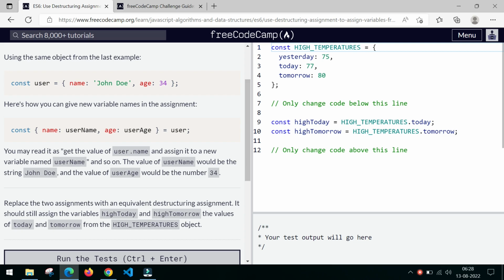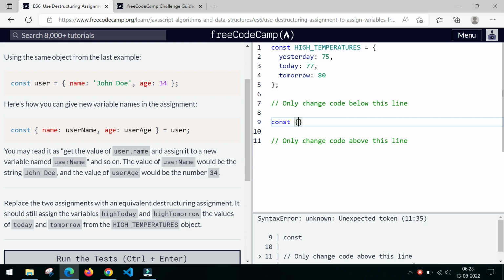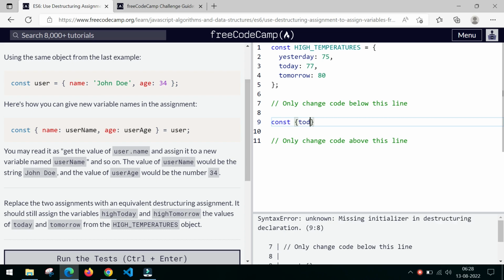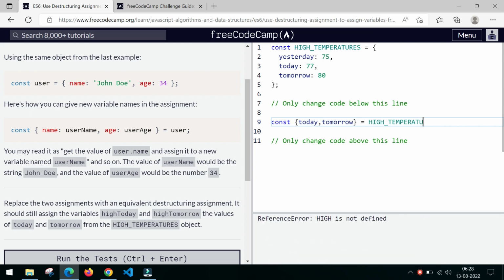And here you can see high today, high tomorrow. So in the previous exercise what we did was declare the variable using the const keyword, and we will have curly braces, and we will have today and tomorrow as the variable names, and we give equal to, and we give the object name. Okay.